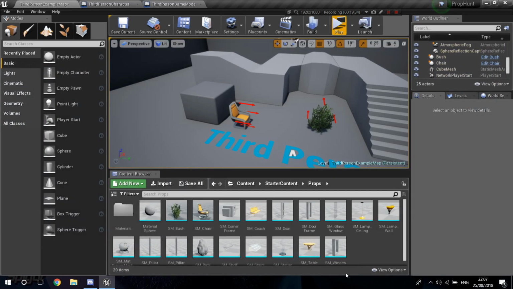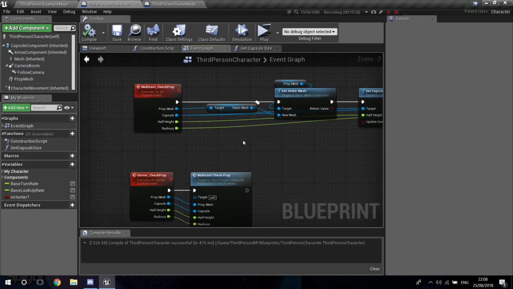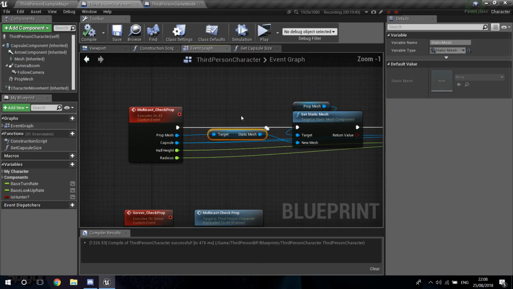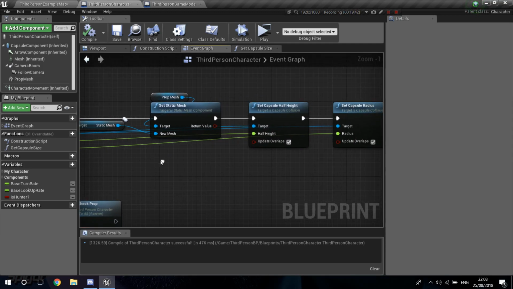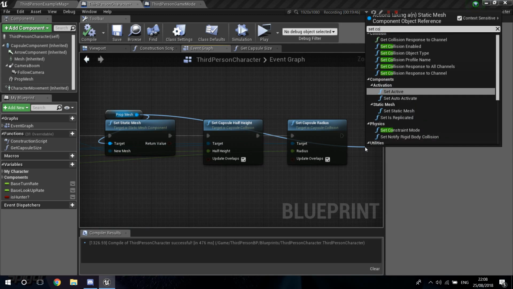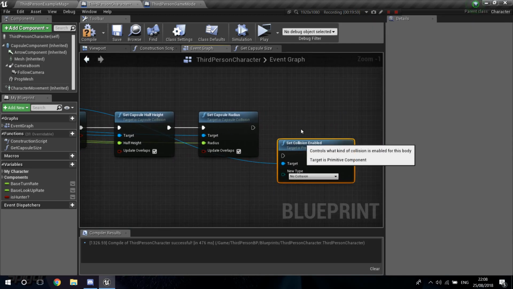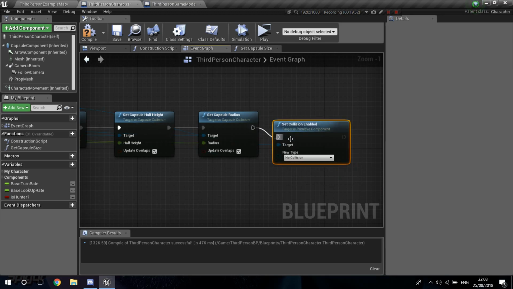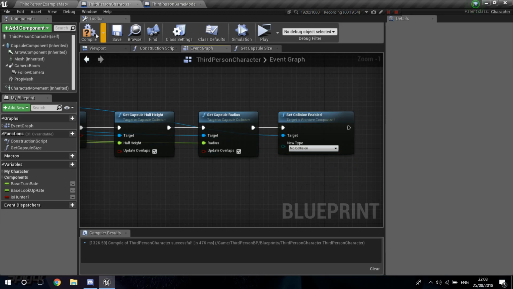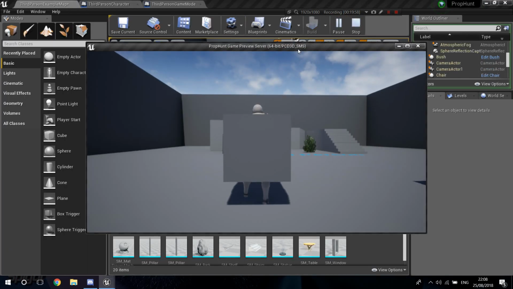Okay, the movement is bugged. I'm going to tell you in a second why. We basically need to disable the collision on the static mesh. So I'm going to get the prop mesh. I'm going to set the collision. And I'm going to say no collision, because we're going to be using the capsule component collision. We do not use collision enabled. So let's try that again, see if it's fixed.